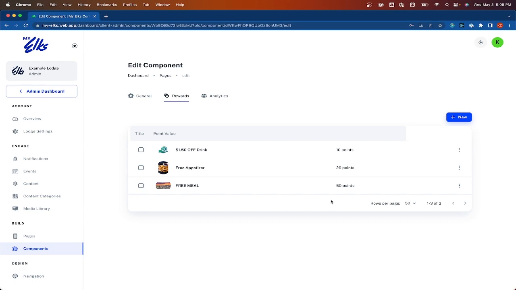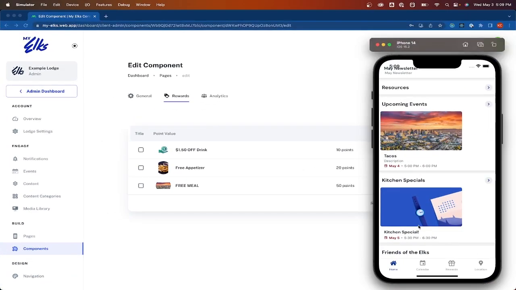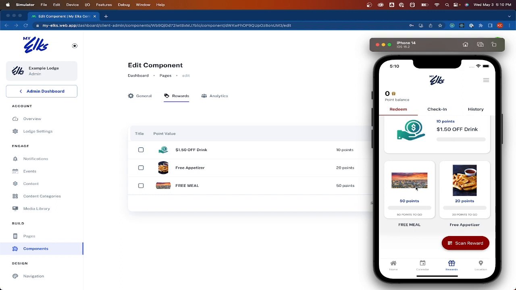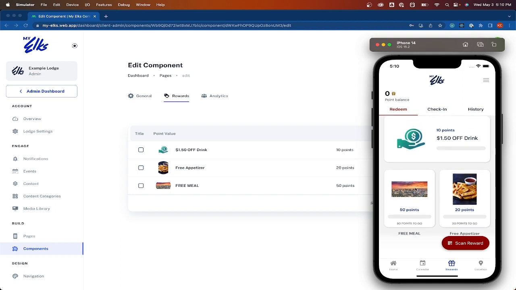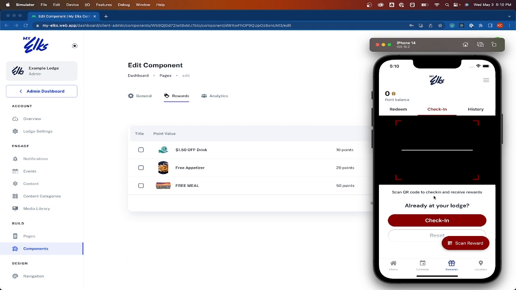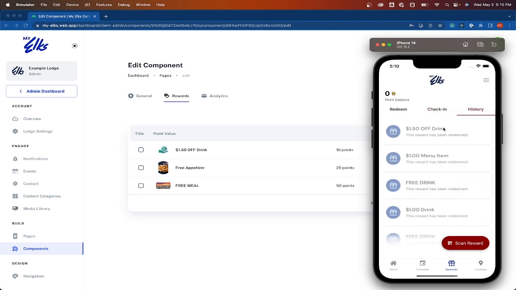click add. So now if I pull up the app and navigate to the rewards page, you'll see those 3 rewards here. So one for the $1.50 off a drink, the free meal I just added, and the free appetizer. And to check in, they would just click this check-in box here. And then here's the scanner if they want to scan the QR code, or they can click this check-in button, which will read their location and make sure they're at their lodge. And then also under history, they'll be able to see a list of all the rewards they've earned and redeemed.